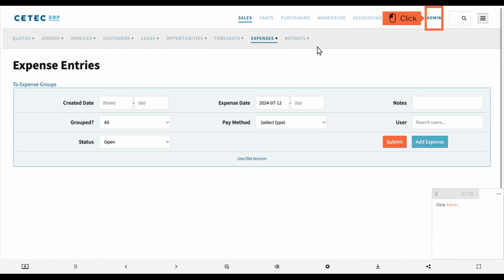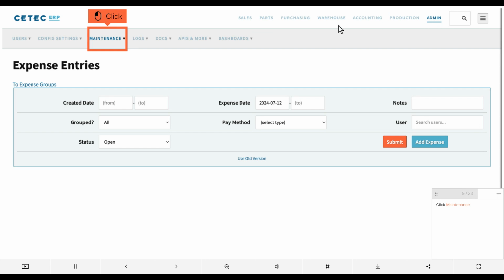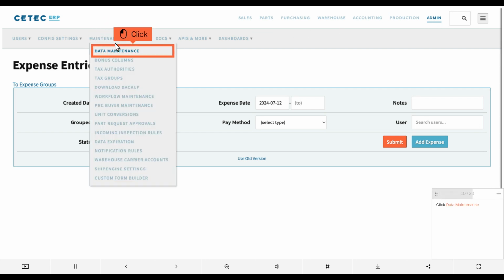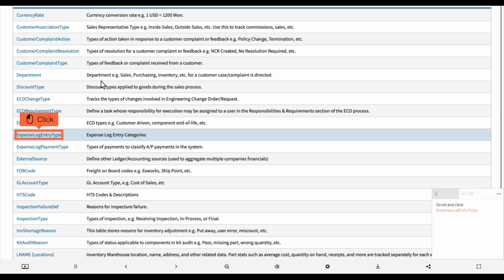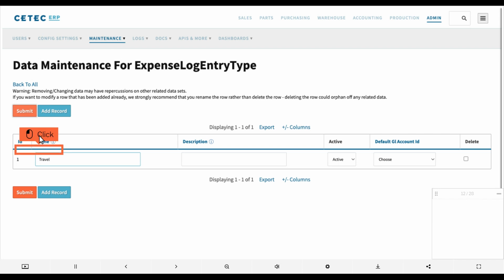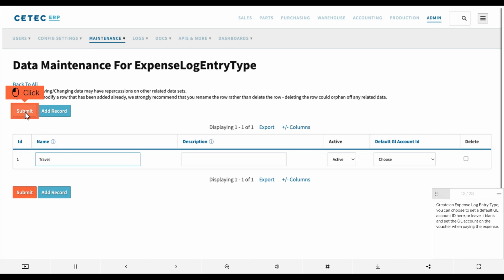Click Admin. Click Maintenance. Click Data Maintenance. Scroll and click ExpenseLogEntryType. Create an ExpenseLogEntryType. You can choose to set a default GL account ID here, or leave it blank and set the GL account on the voucher when paying the expense.